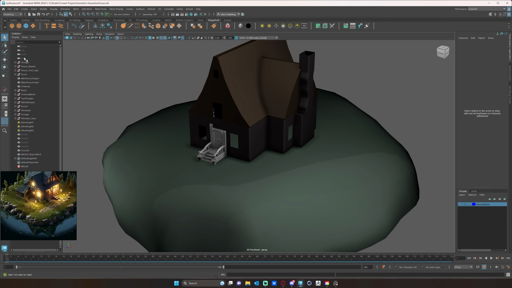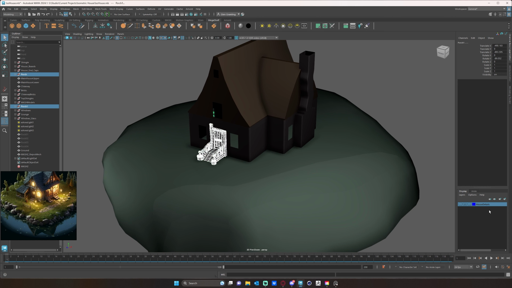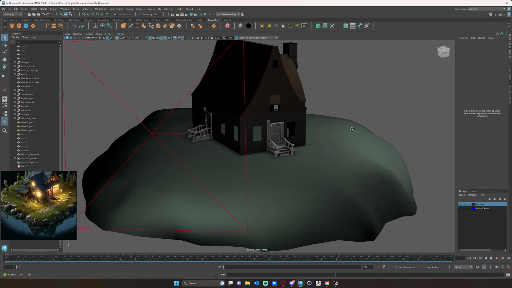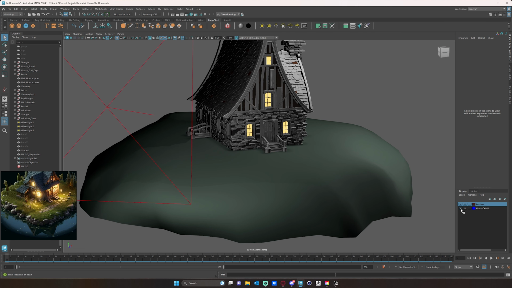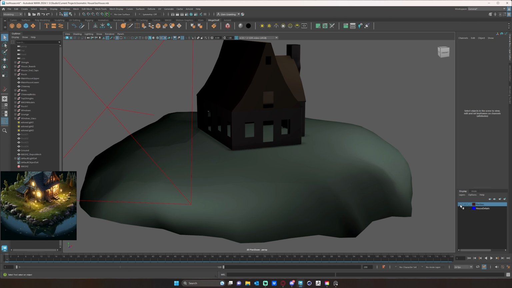We'll set my two porches to their own layer. So I'm going to name this layer porches. So now I can really easily turn those on and off now as well.